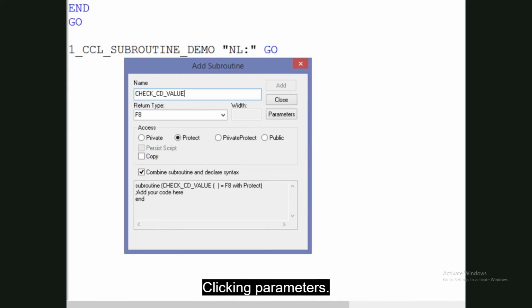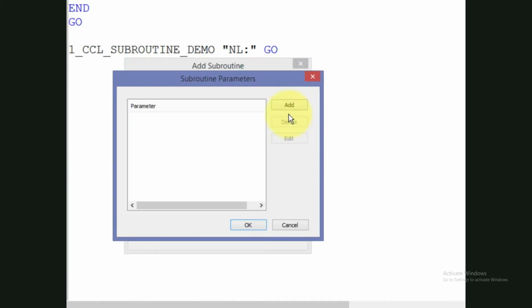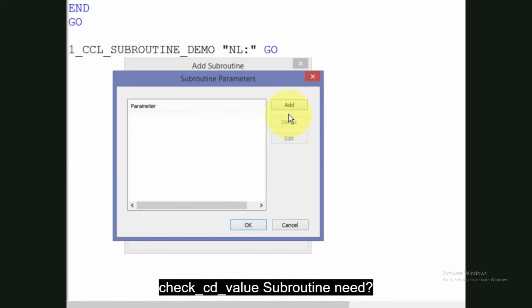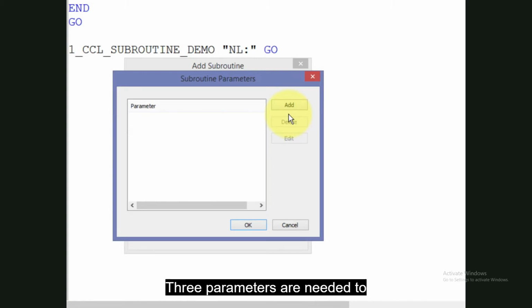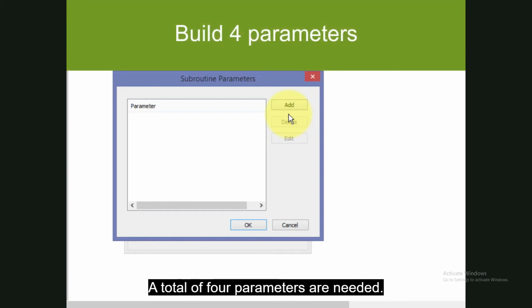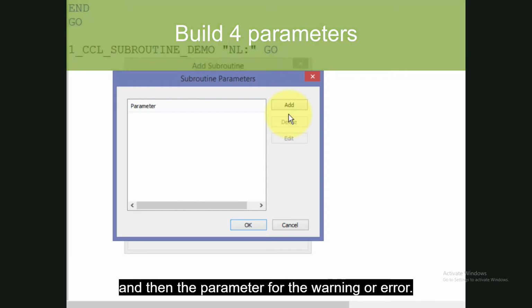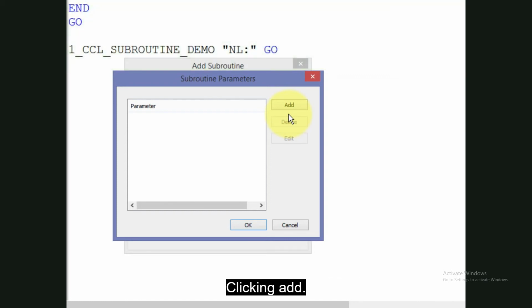Clicking Parameters. How many parameters does the check code value subroutine need? Let's see. 3 parameters are needed to pass to the UAR get code by. 1 more parameter is needed to flex whether a warning or an error is issued. A total of 4 parameters are needed. Let's build the 3 parameters needed for the UAR get code by first, and then the parameter for the warning or error. Clicking Add.